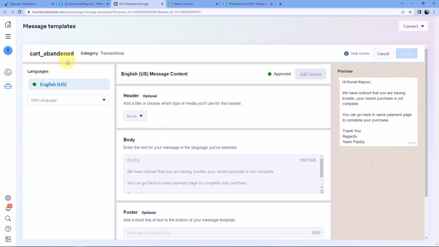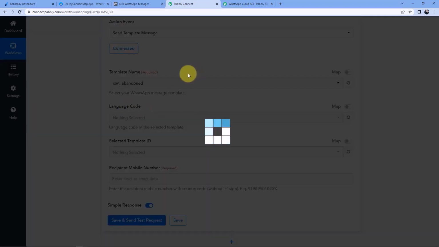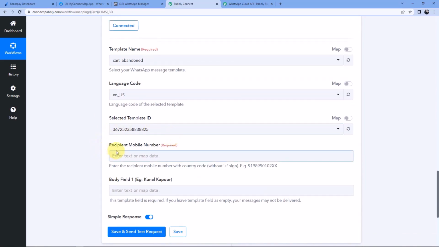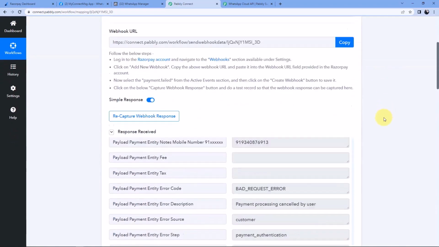So cart underscore abandoned, we will select this template in Pabbly Connect. I'll search for this template, cart underscore abandoned. After selecting the template, the language code and template ID are automatically detected, so we don't have to make any changes in this. And then comes the recipient mobile number. In place of the recipient mobile number, we have to enter the WhatsApp number of the customer who abandoned the purchase. We have received the details of the customer in our trigger event, in our Razorpay response.